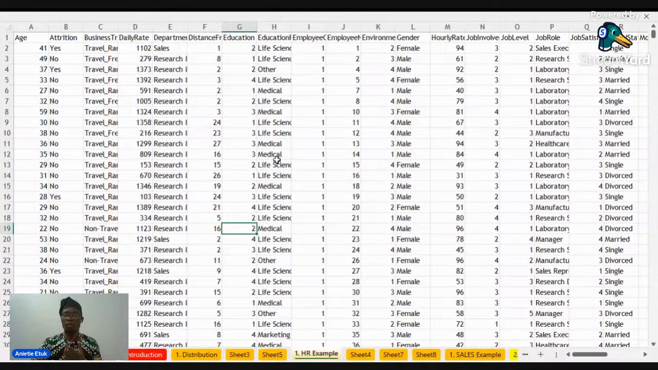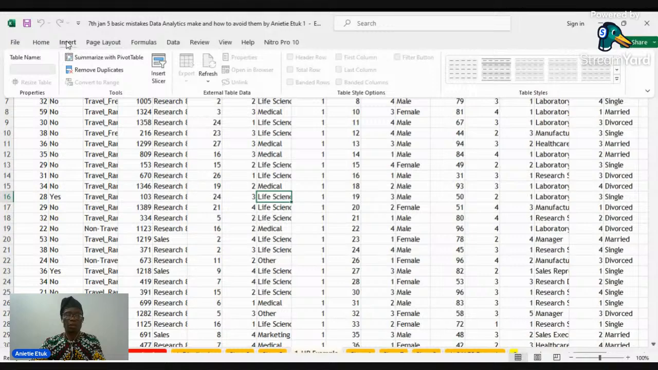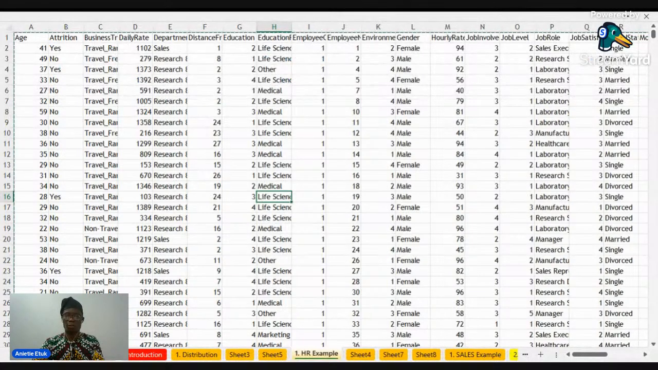Now, let's quickly create a pivot table from this data. I just click on a cell, go to Insert, and go to PivotTable. Do not tick add this to data model, and then I say okay.